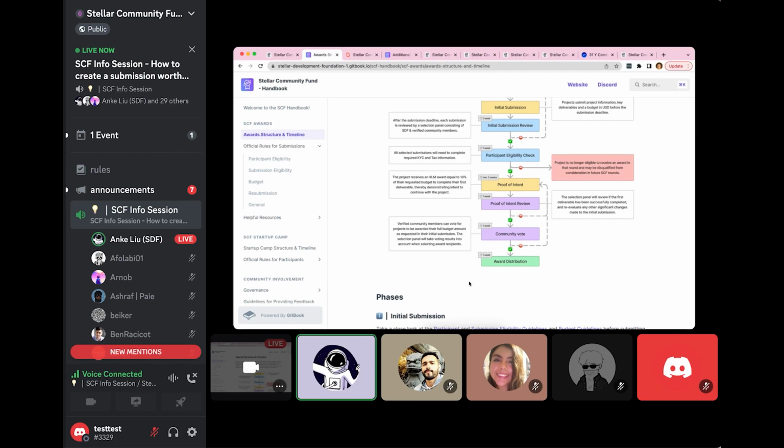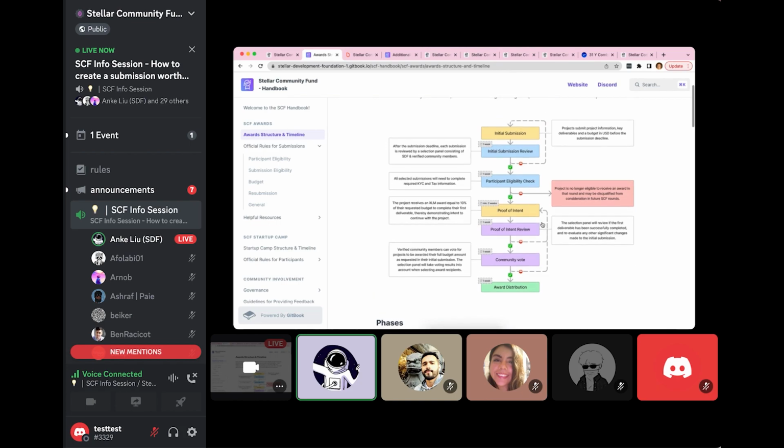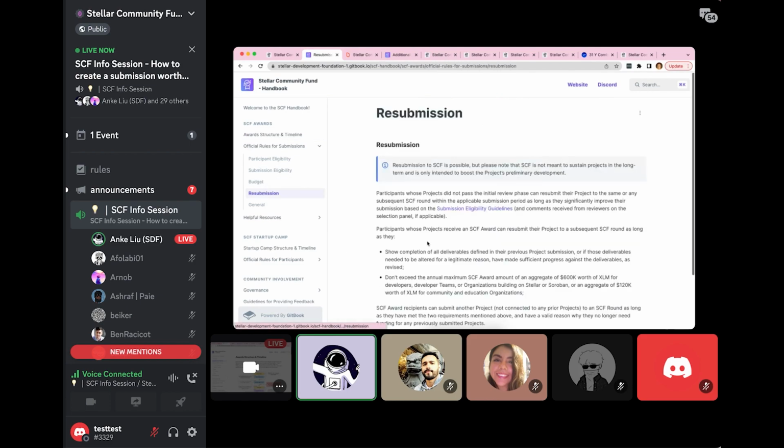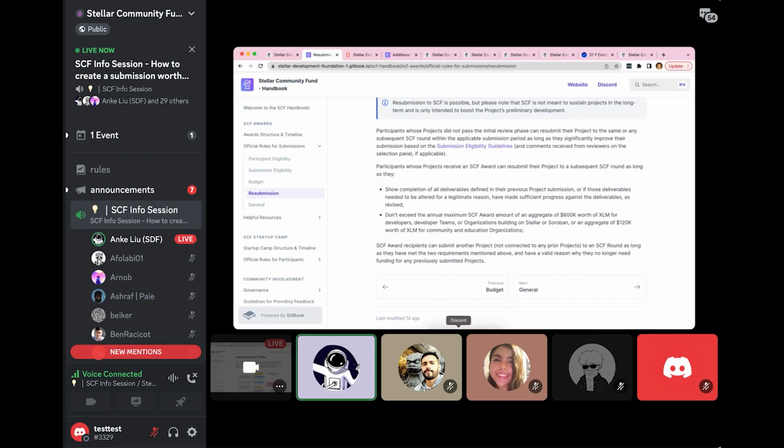You only need to submit your deliverables once you resubmit again, and then you have to prove that you have completed your entire project. Or if your deliverables needed to change for some valid reason, like things happened or code changed, then you just add a valid reason to that. And as long as there's sufficient progress and it makes sense given the budget that you received, you will be able to resubmit. And those details can be found in this section.